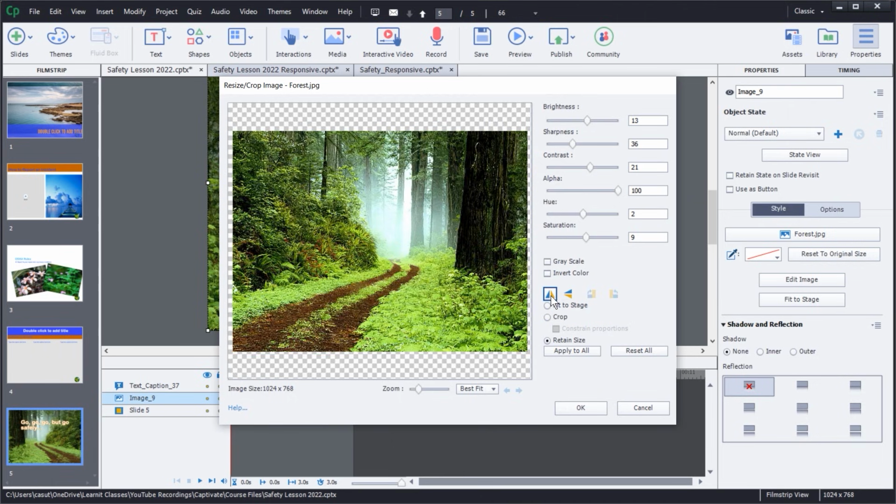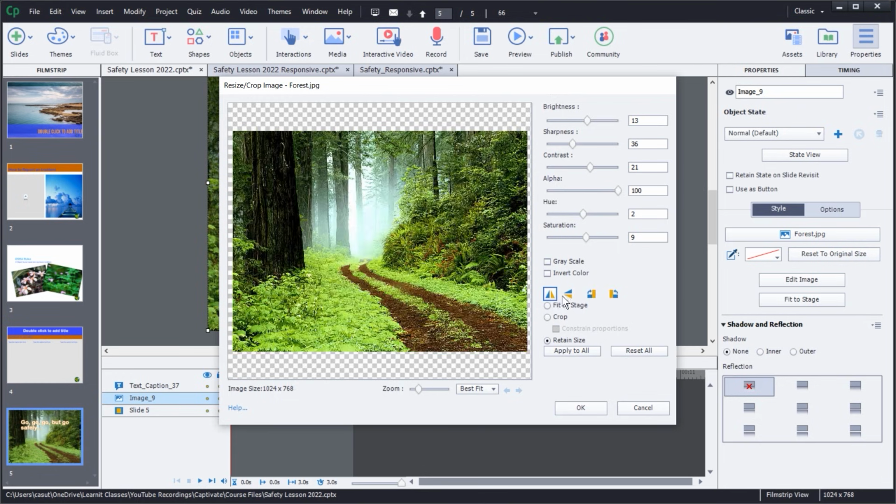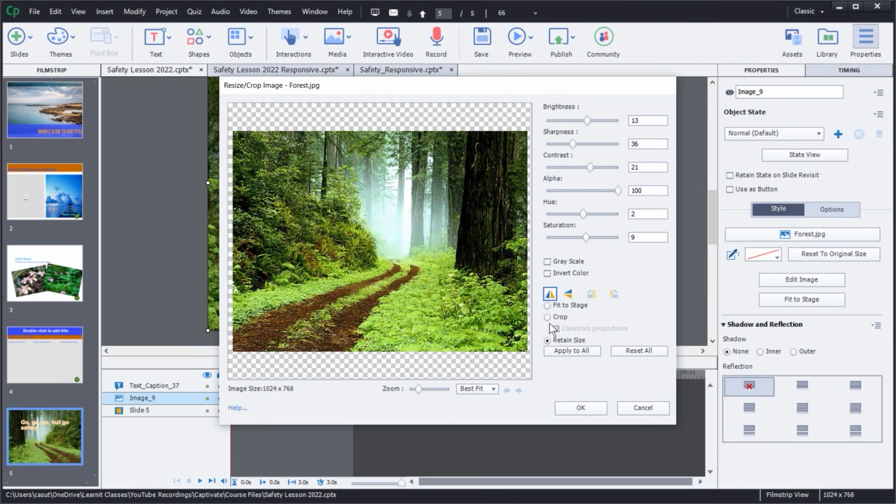Notice how it looks a little different now. See that? This way or going this way. So if you had two of the same images and you want to create the illusion that they're different ones, you can absolutely do that. Then you also have the option to crop your images.